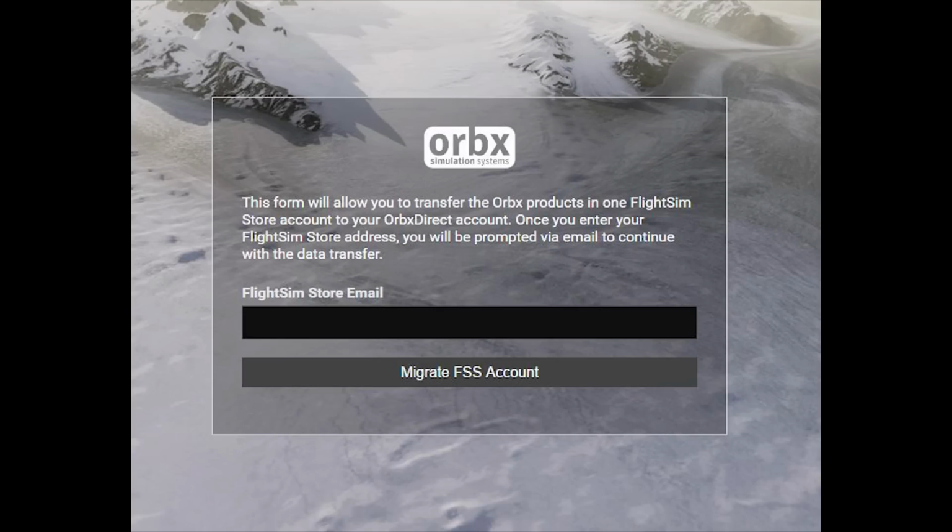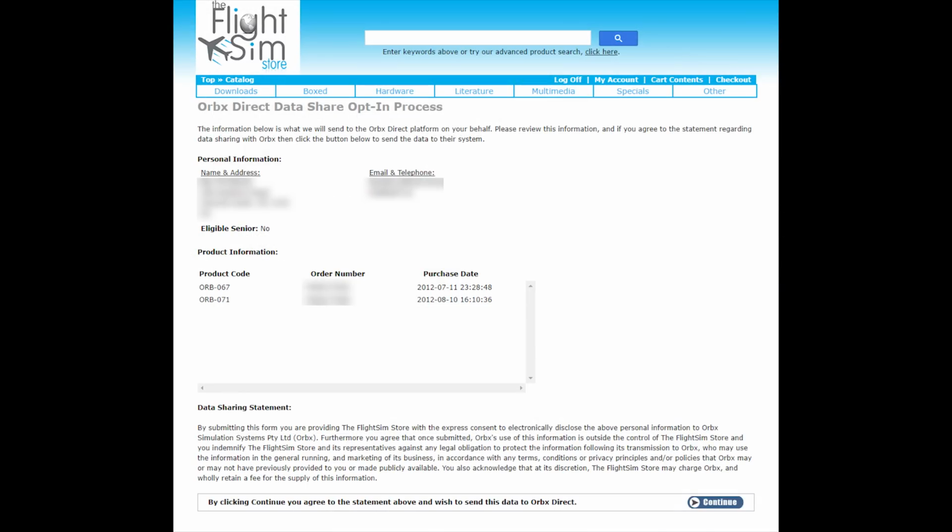You'll then be notified that there's an email sent, and when you get it, you'll click the link that'll take you over to the data sharing site on the FlightSim Store. From there, you'll just have to acknowledge a disclosure for data sharing, and then when you launch the FTX Central 3 app again, you should see all of your products there now. You'll also get an email showing you all of the purchases that were migrated. After that, you just enjoy and fly.